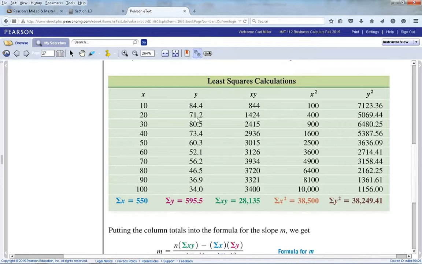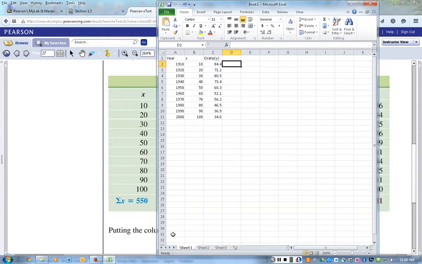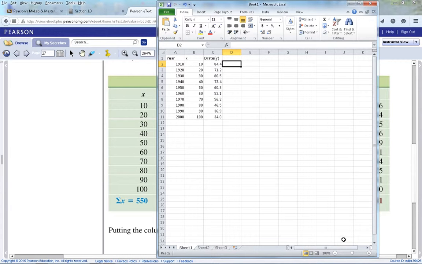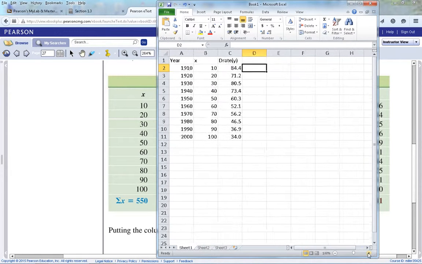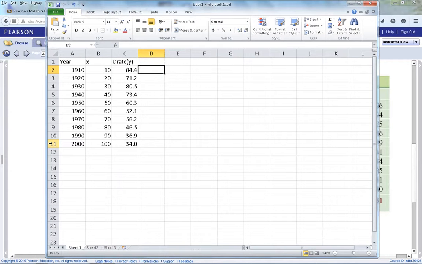Suppose that we were not given this table, but yet we wanted to produce it based on the XY data that we're given. In that case, we could go into Excel and simply produce that table using all of the commands that are available to us. So we have the year data in, and then what I did was just basically subtract 1900 to get the numbers 10 through 100, and then I wrote the death rate, or D rate, in this next column.